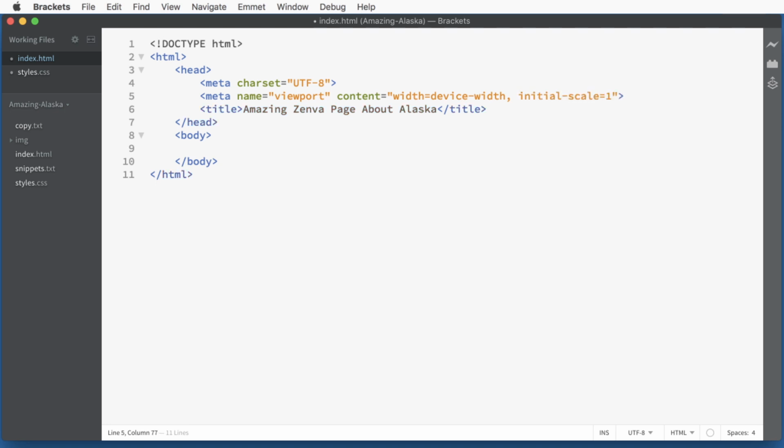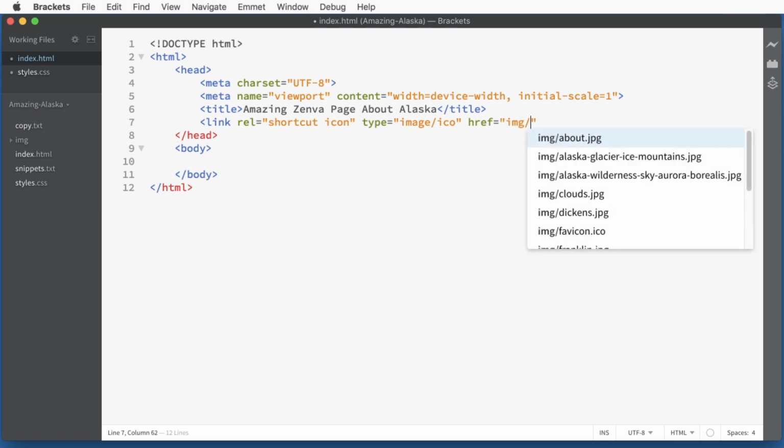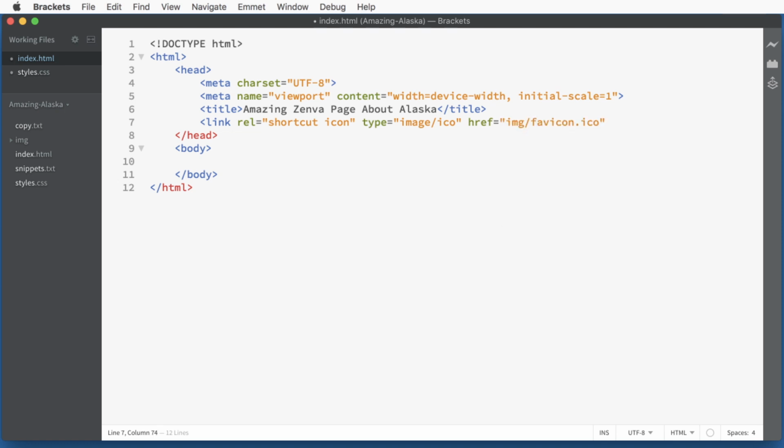Now what we're going to do is link to the shortcut icon, so a little picture appears in the tab. So I'll type in the word link, and the relationship to this page is the shortcut icon. The type of it is going to be an image, and the file format is ICO. And then we'll set the href, or hypertext reference, equal to image/favicon.ico.